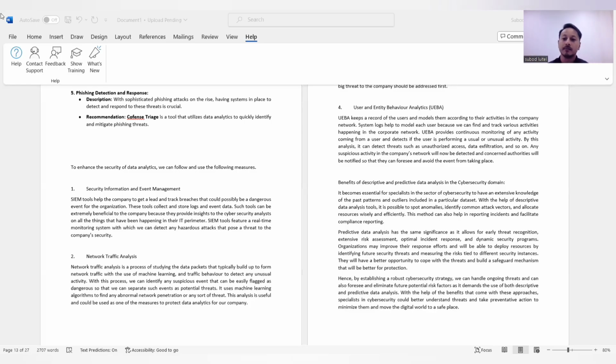Thank you, Sarabjit. My name is Sarvagya Mansrest, and I'm going to be continuing this presentation. In this assignment, I've analyzed the measures to enhance the security of data analytics. First of all, we have security information and event management. These tools collect and store logs and event data, offering real-time monitoring to detect potential breaches. They provide insights to cybersecurity analysts regarding IT perimeter activities, helping identify hazardous attacks.